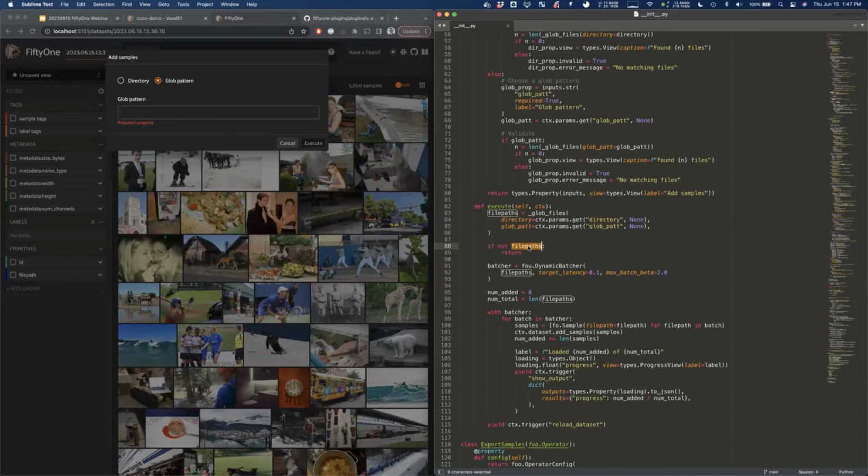Now, if something did match, we have a list of file paths, and we want to create new samples and add them to the dataset. So obviously, that is quite simple with the FiftyOne SDK. All you have to do is create some sample objects and call add samples. And so the real power of FiftyOne operators is that you can just do that. You can write any arbitrary code that you've written. Maybe you have a directory of like 51 scripts with your 51 different workflows. Now you can wrap each of those workflows into an operator and give yourself a button and a custom dynamic form to execute those operations.